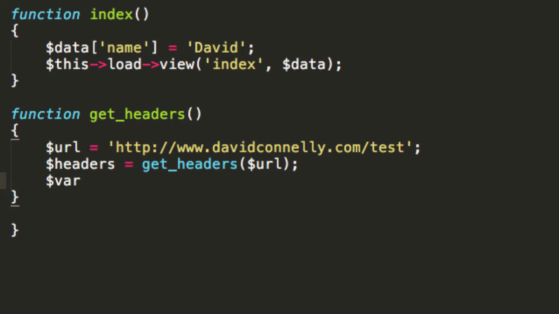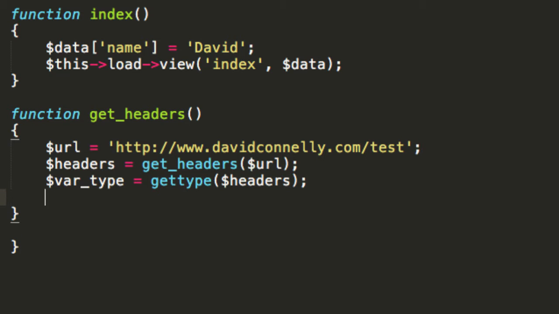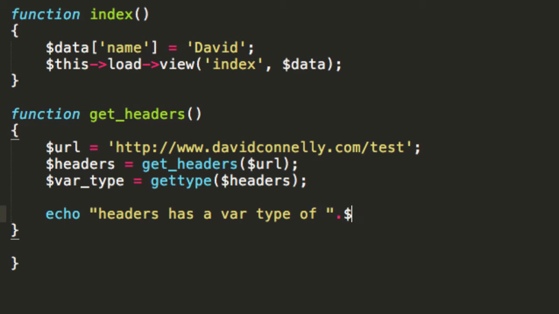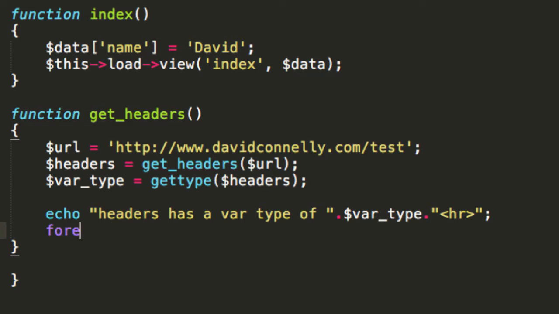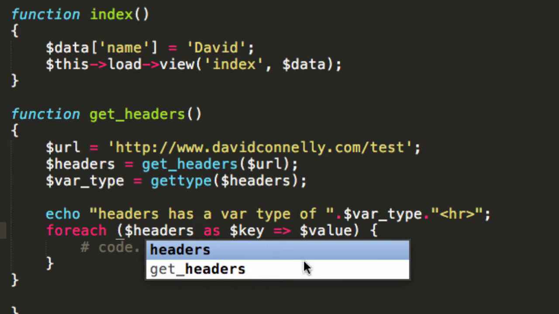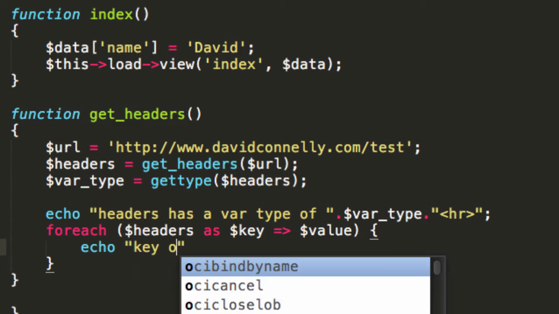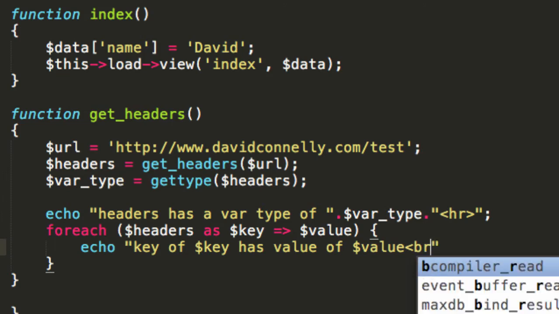And then I'm going to say var type equals gettype headers, and then I'll just say echo headers has a var type of, and can you guess what the variable type will be? I think you probably can. So now I'm just going to say foreach headers as key value, echo key has value of value.